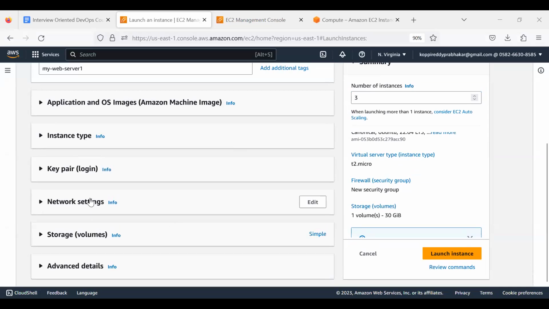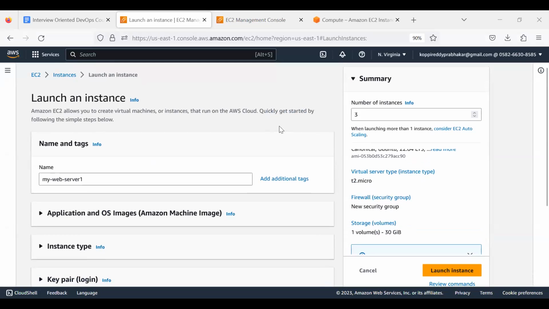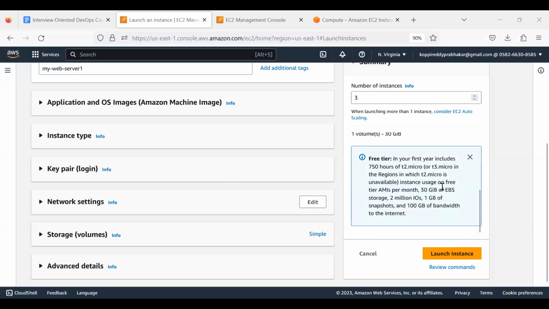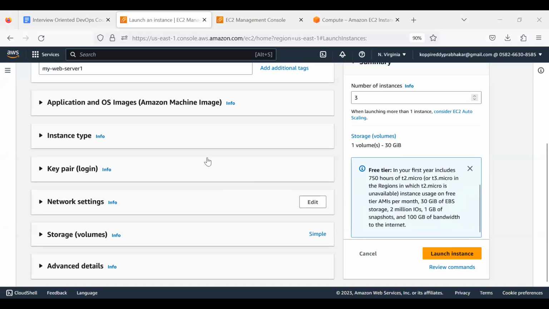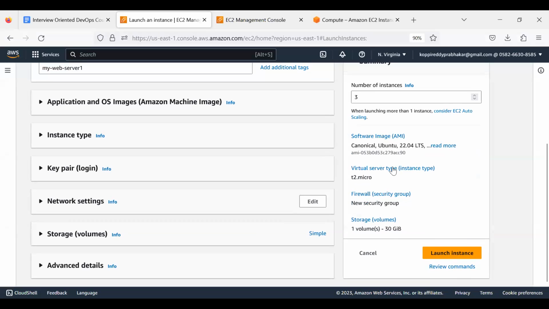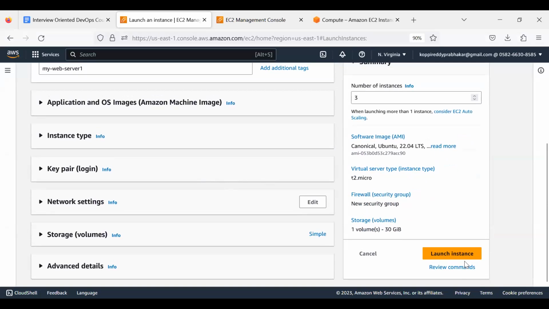So this is the overview of launching an instance. If you choose to launch an instance from a template, it will autofill and just ask you only a few details, so you don't need everything. Here they are saying your first year includes 750 hours of T2 micro, with 30 GB, which contains 2 million IOs and 1 GB of snapshots. I'm fine with that, just ignore it. So you can review whatever you have configured and then launch an instance here.